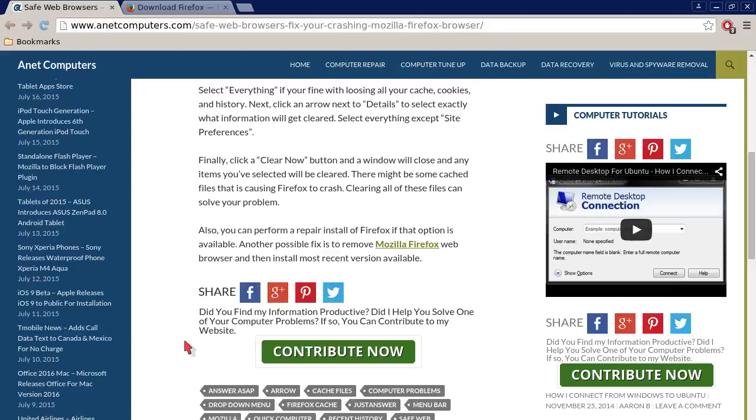As far as a repair install and reinstalling on Windows XP, you go into Add or Remove Programs and look for a repair option. If not, remove it and then reinstall. I would recommend you go out to Mozilla's website and download the most current version. And same thing with Vista, 7 and 8, only you go to Programs and Features and look for a repair option, or remove and then download the most current version of Mozilla Firefox and then install from scratch.